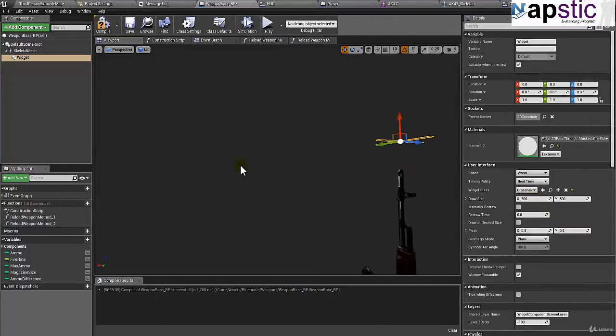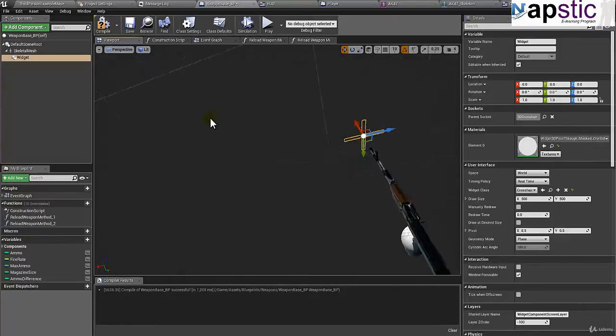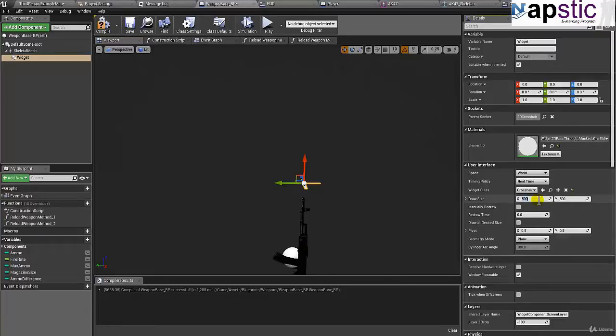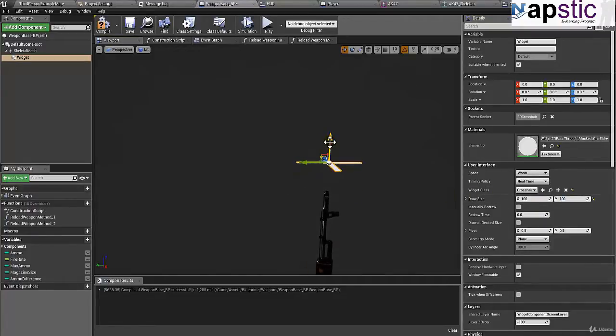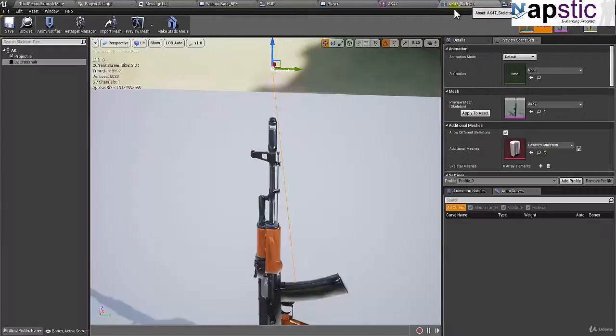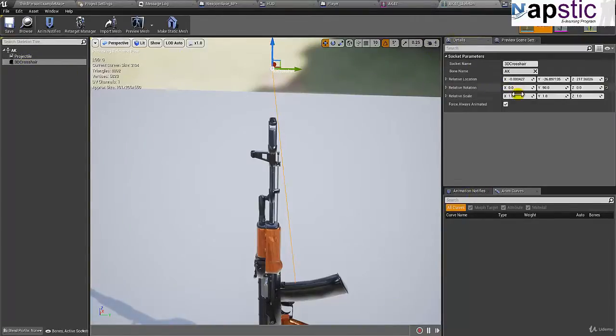And as you can see, it's right there and it's kind of big. So maybe I should just move it. It's 500 by 500, that's not the real size. Instead, I'll make it 100 by 100. All right, and there you go. I'll just bring it down there. You know what? I'll go over to my AK-47 skeleton, and I'll make this details. I'll just make this 0.5, 0.5 and 0.5 and save it and come back to my weapon base.